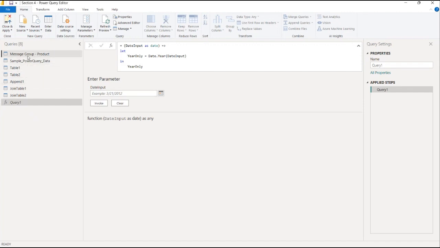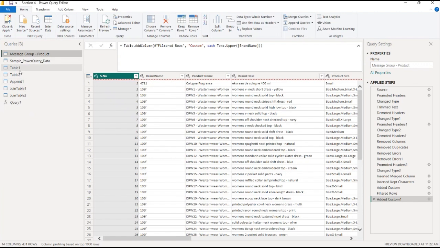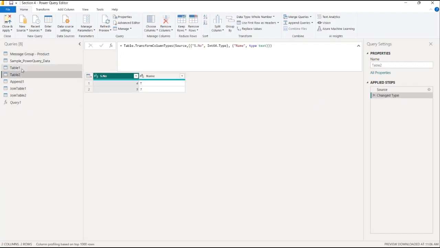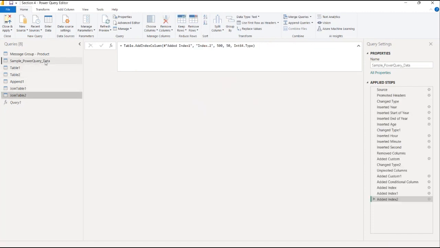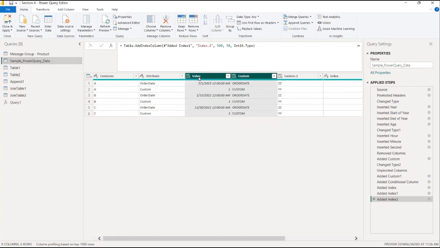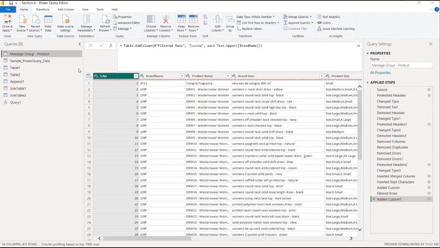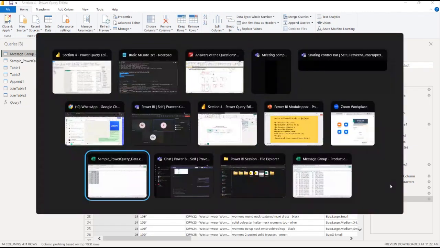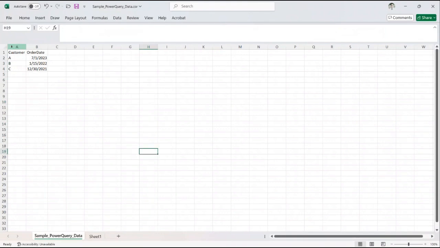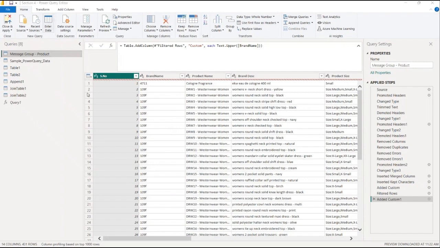Let me go to this table. Or let me go to some date table, I think. Sample query. Let me first remove this. Let me copy a table, this table I think. I'm creating another table.